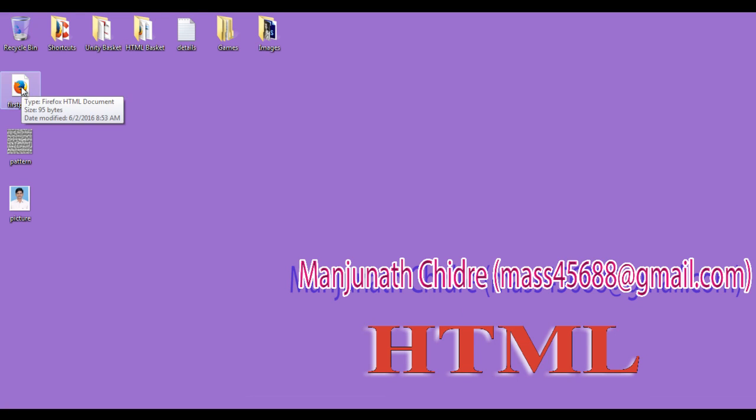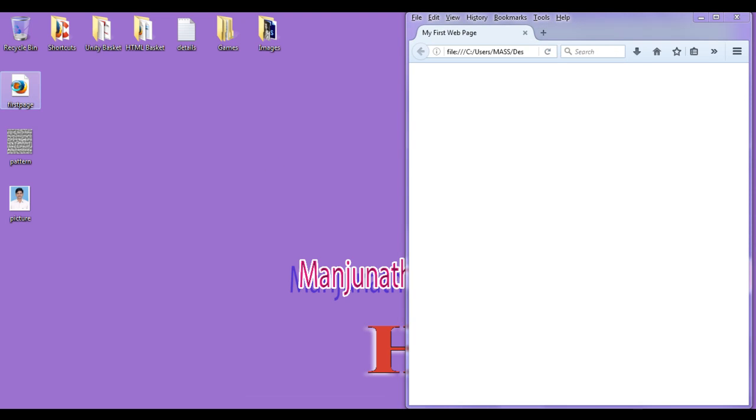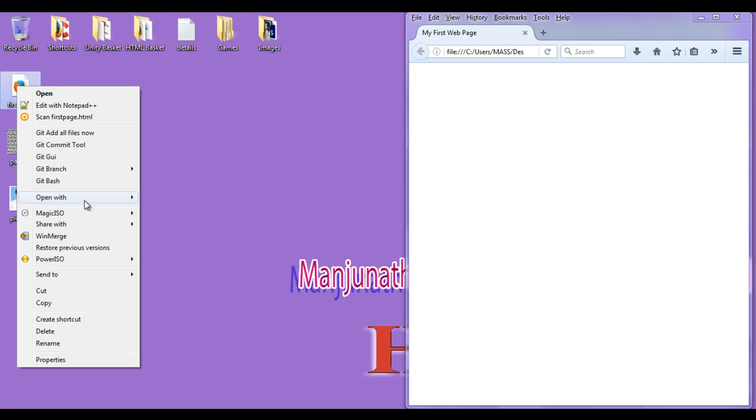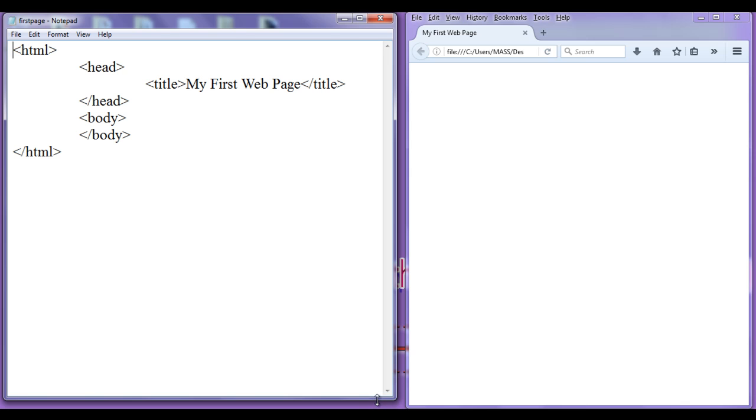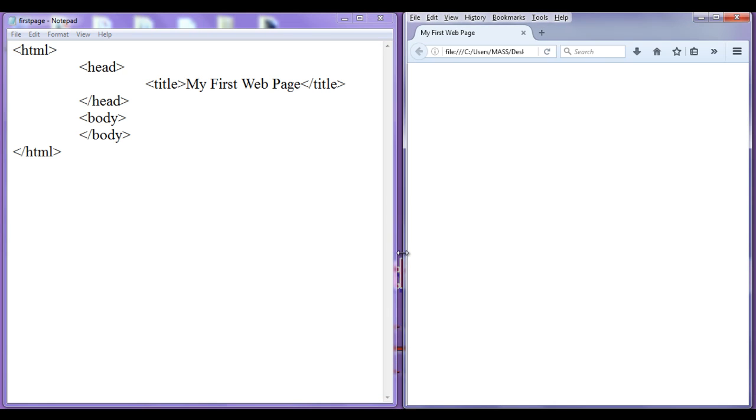Let me double click on the first page.html. Let me right click on the first page.html. Open with Notepad. In the previous tutorial, we understood how we can set the background color to a web page. Also, we understood how we can set the default text color for the web page. In this tutorial, I am going to discuss how we can apply a background image to our web page.